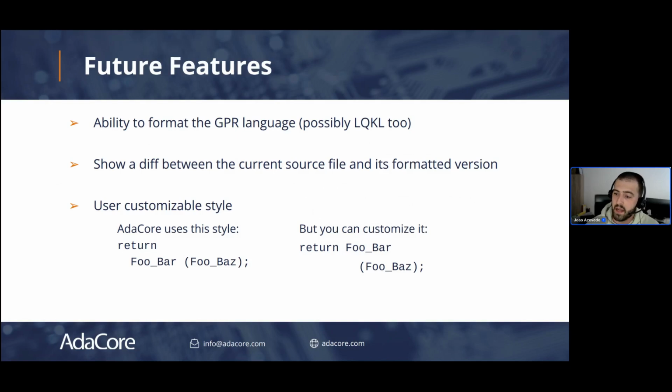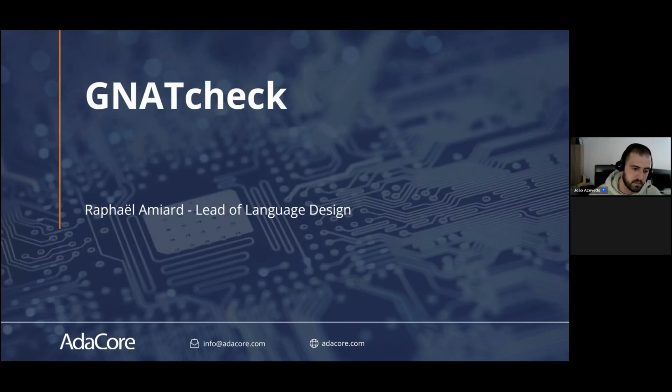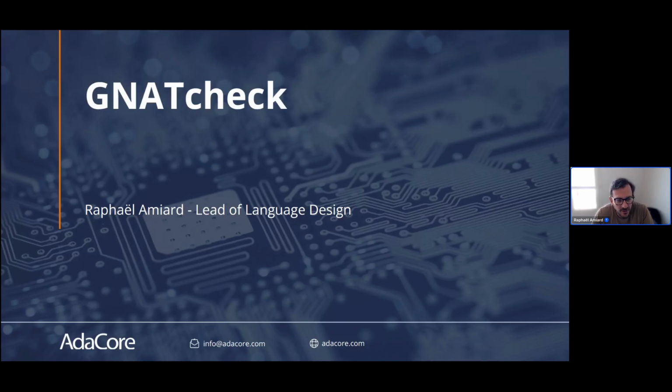That's all I have for GNATformat. And now back to Rafael, who will present GNATcheck from our static analysis suite. Thank you, Joao. Hello again. So this time for the GNATcheck product.